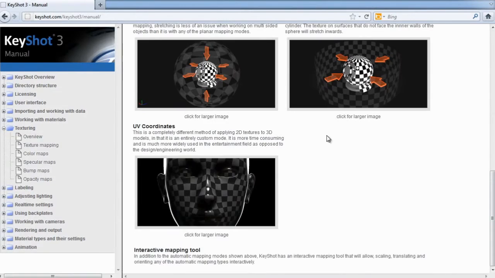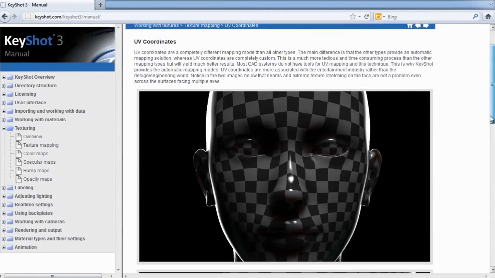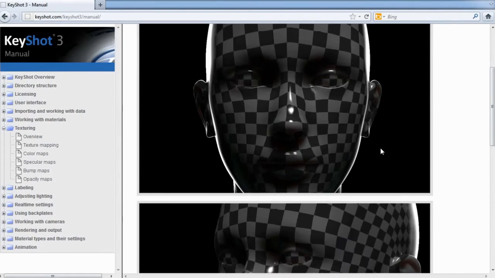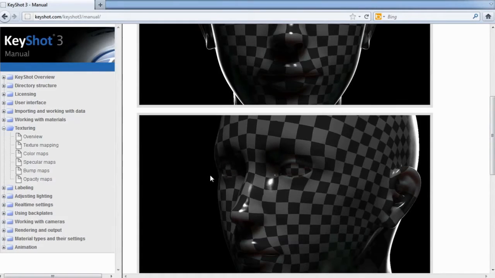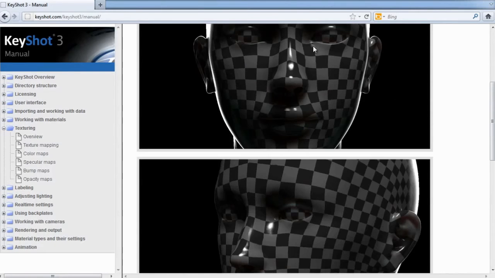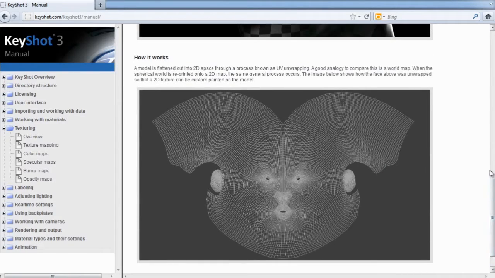So notice in this particular case we have this texture, and regardless if we're projecting it from the front or the sides, there's no stretching, there's no seams, it just lays over this really nicely. So to do UV coordinates, a 3D model undergoes a process called UV unwrapping. Essentially what happens is the model's flattened out into 2D space, and then a texture can be overlaid on top of that. And wherever that texture overlays onto that flattened model, that's where it will be projected on the 3D version.